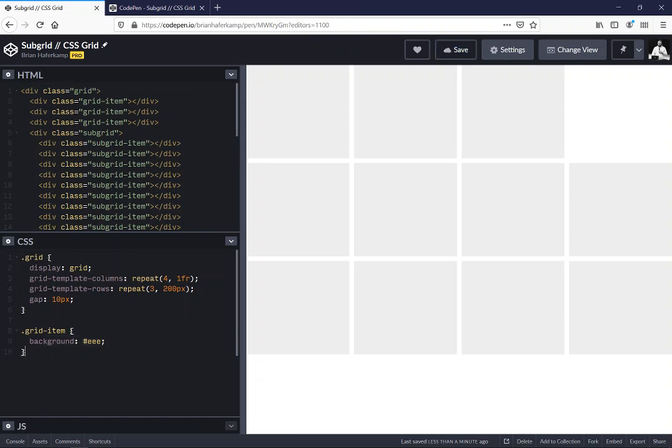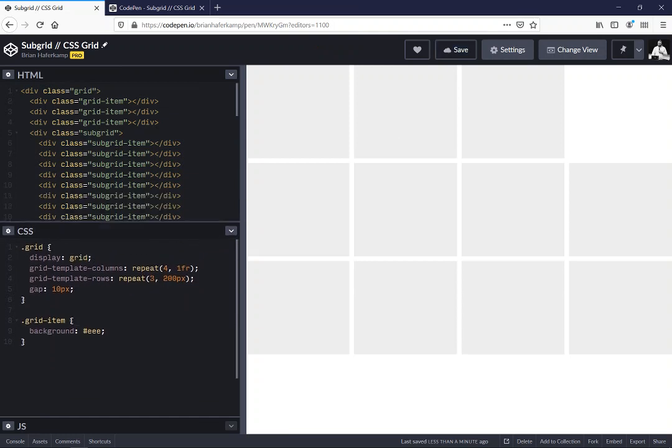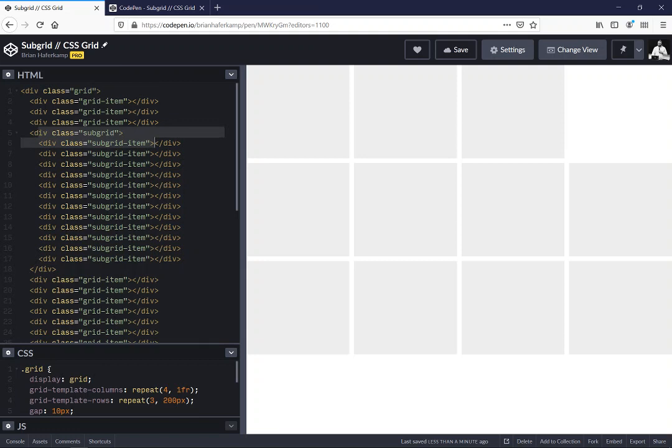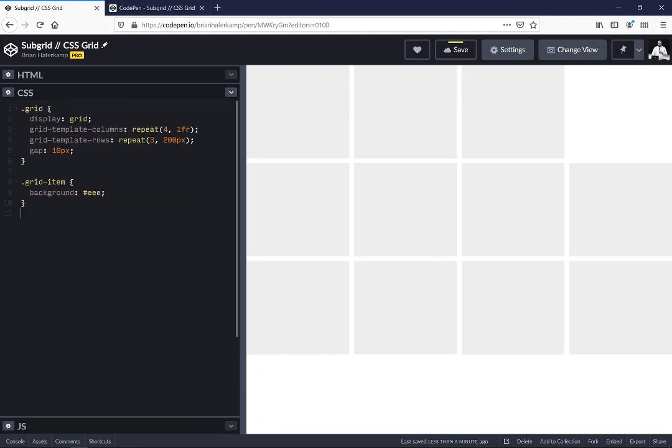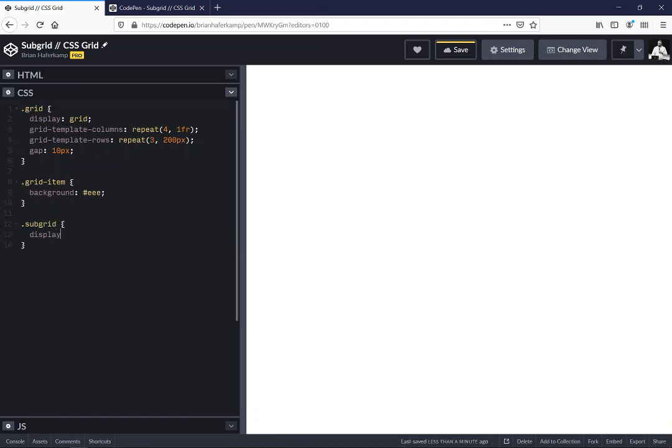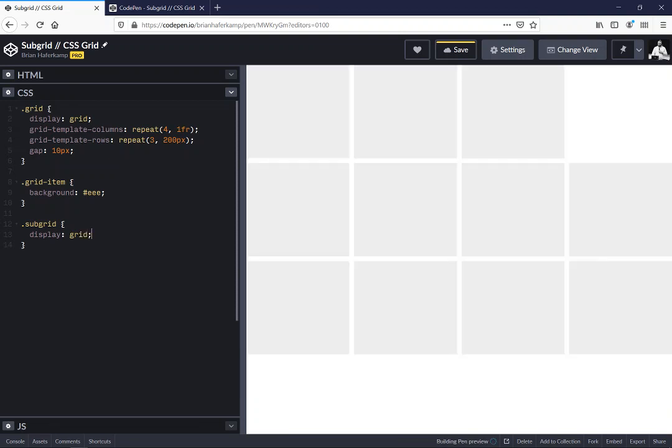So when we come down, what we want to do is make this subgrid into a grid as well. So obviously we can come down and just say subgrid, display grid, and we'll say grid template columns. We have 12 items there, so we'll do something very similar to this. Let's just copy and paste that. So we'll repeat 3, and then this one will repeat 4.